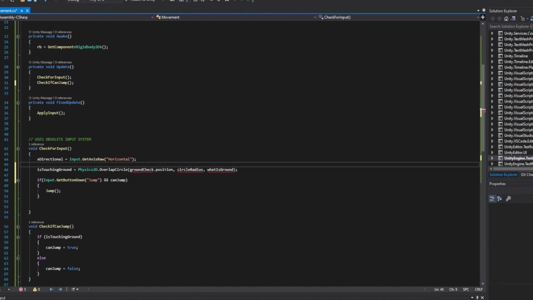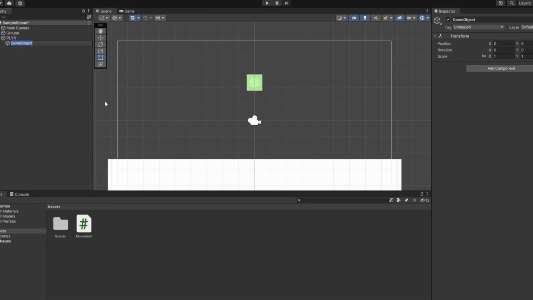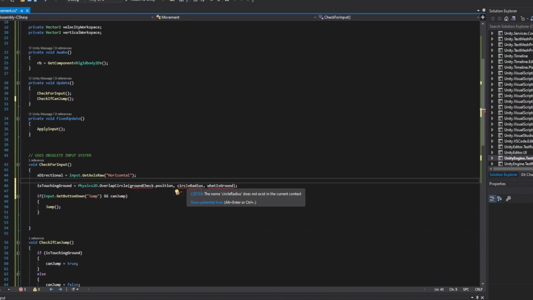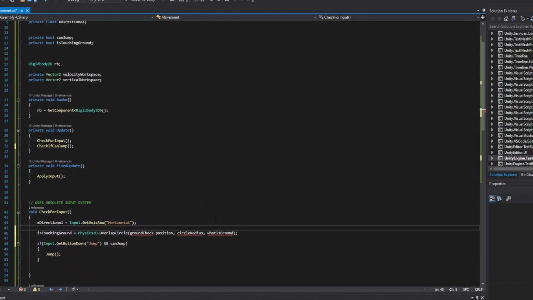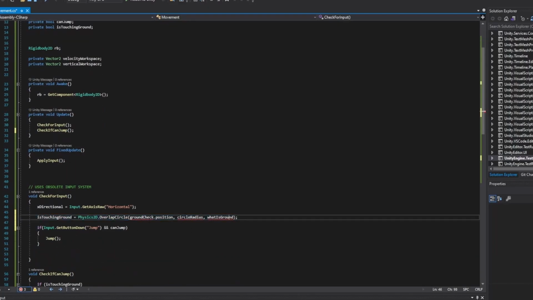So if the ground check position, we're going to create a new empty game object. Actually, let's go here under player. I'm going to create an empty, and we're just going to call this ground check. So we're taking in the position of our ground check, which is a game object, and we're also taking in the circle radius, which is how big a circle this ground check is, and the layer mask, which we'll create in just a moment. Let's see. So this touchingGround equals Physics2D.OverlapCircle, groundCheck.position.